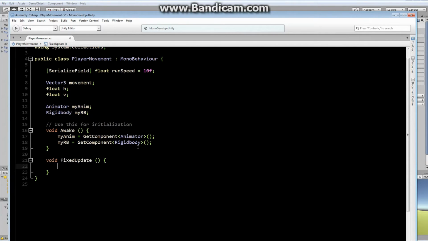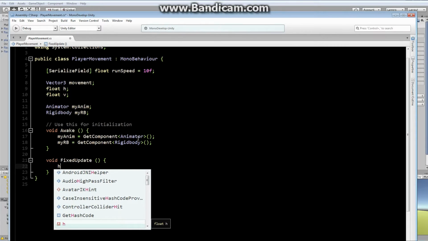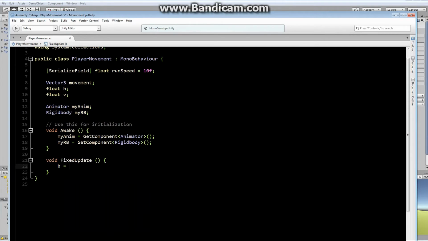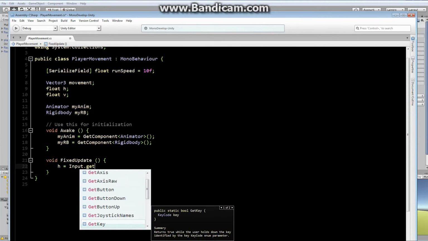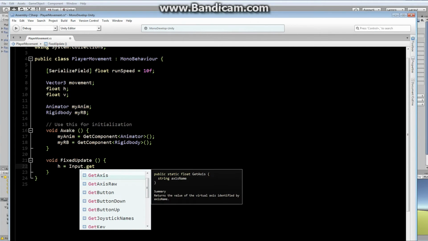So right now, we don't know if anyone's pressing a button. There's no indication at all if a button's been pressed. To find out if one has, we're going to set our h value, our float value here, because like I said, it gives you a value between -1 and 1. Our h value is going to be equal to Input.GetAxis, or GetAxisRaw, and it's up to you to choose which one you want.